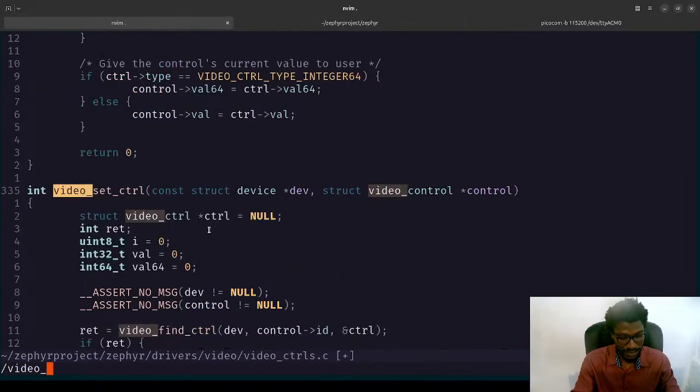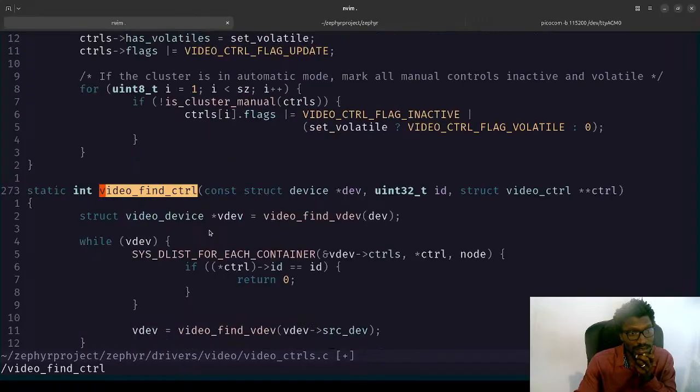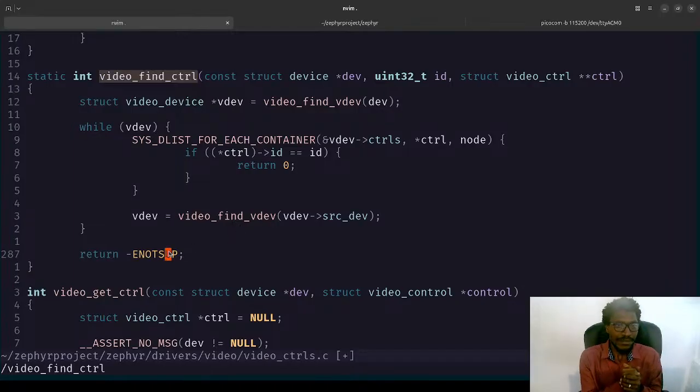Video find control. Oh my word, this is gonna be painful. Okay, perfect. We found it. Cool. So I have no idea what this does.